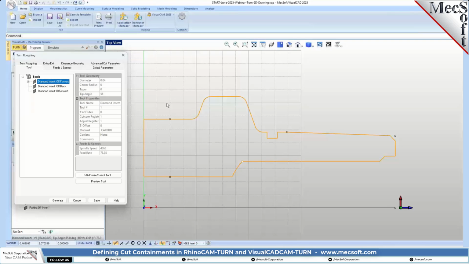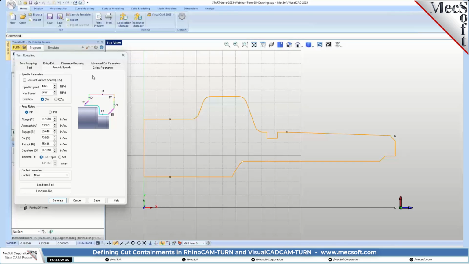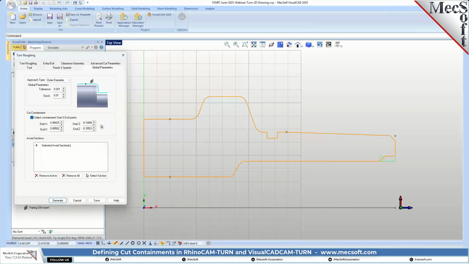This time we're going to rough out this back side. For that, we're going to need to change the insert to an OD backward. So now the tool is going to be approaching on this angle here. Then it's going to be coming in and dragging, or from up here and dragging actually. So let's check our feeds and speeds, the global parameters.